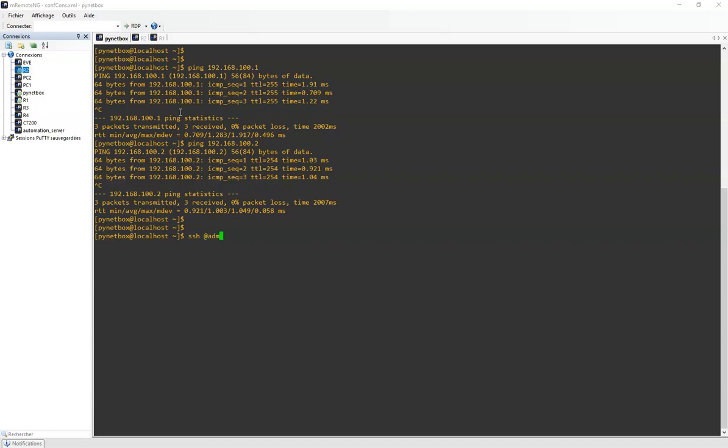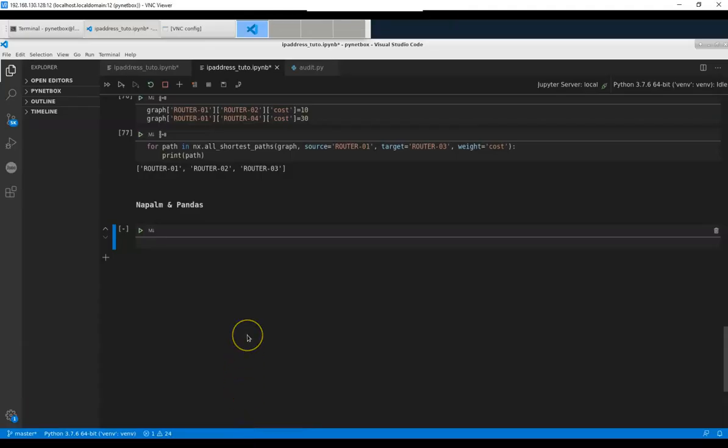Okay, now I will try to simulate an SSH connection using an SSH command line. So the syntax is admin at, and here I should put the address of my router. So here I will take this from ping test, it's more fast. Okay, so here I succeed to access my router remotely.